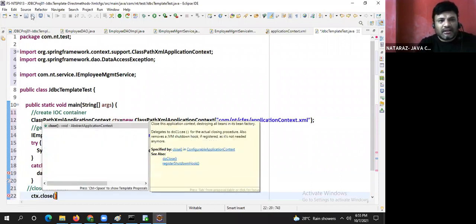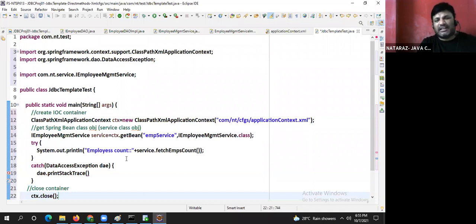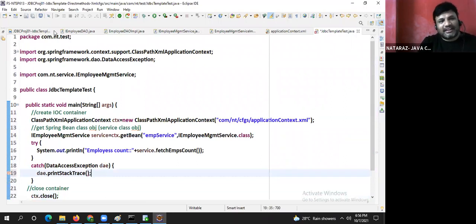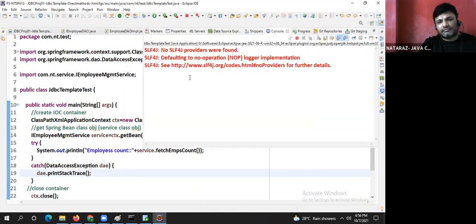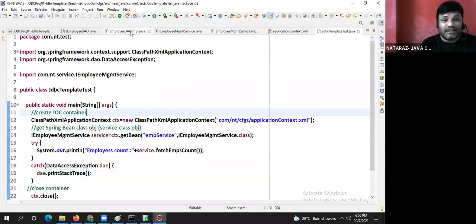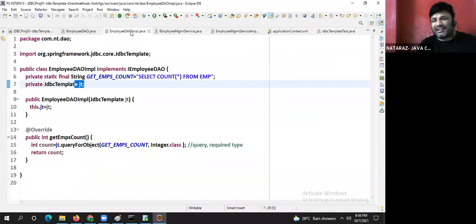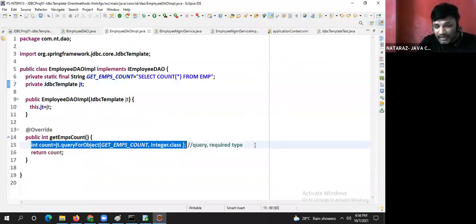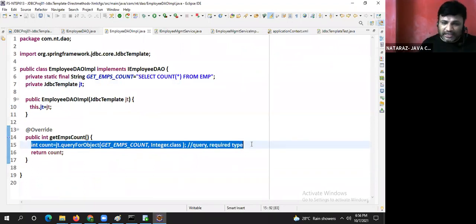Yes, guys. My EMP table might be having nearly 15 plus records. Let's check whether they are coming or not. Employees count is 21. Yeah, 21 records are there. We are getting it. But see the beauty. We would have to write 8 to 10 lines of code to complete this job, guys.